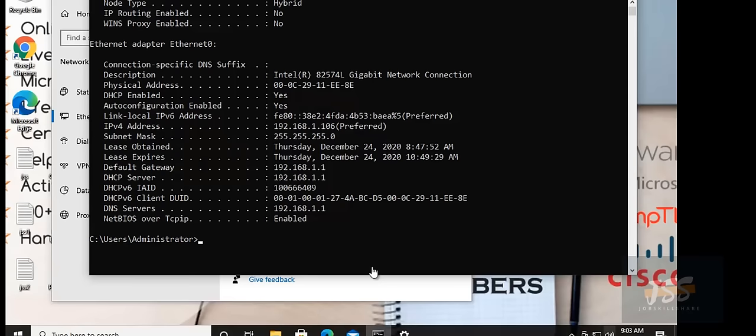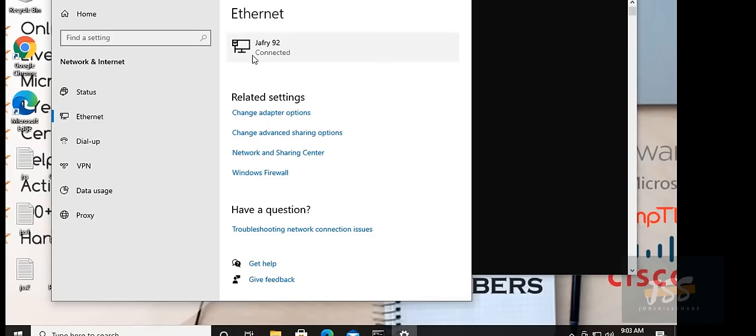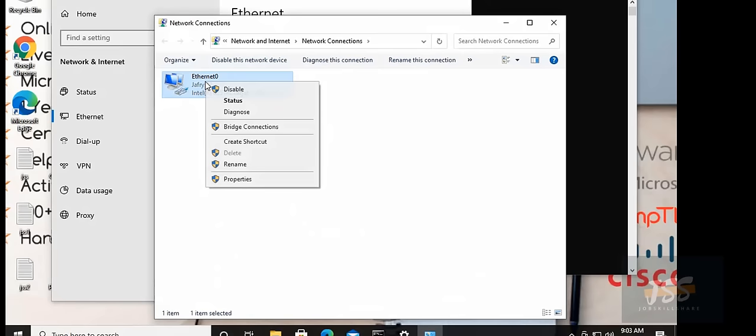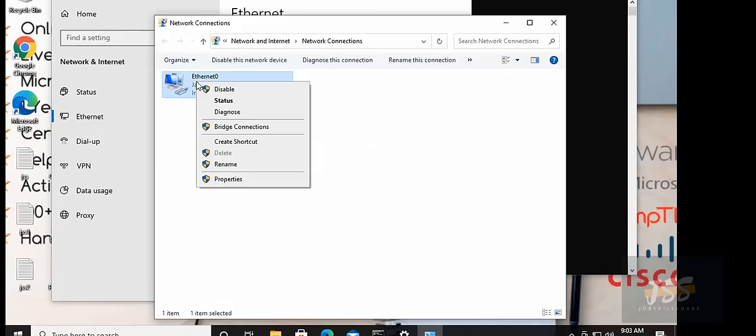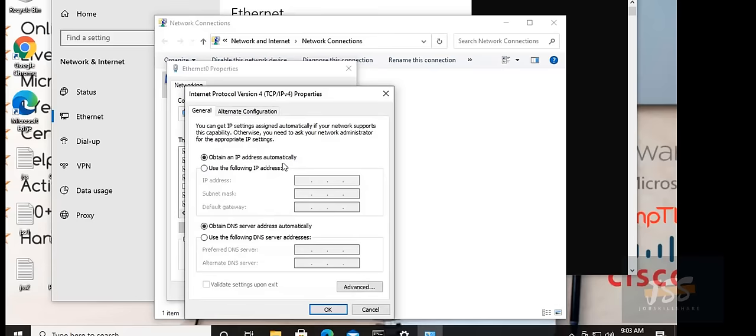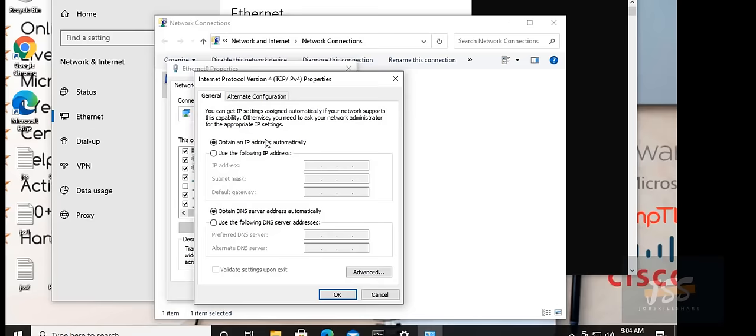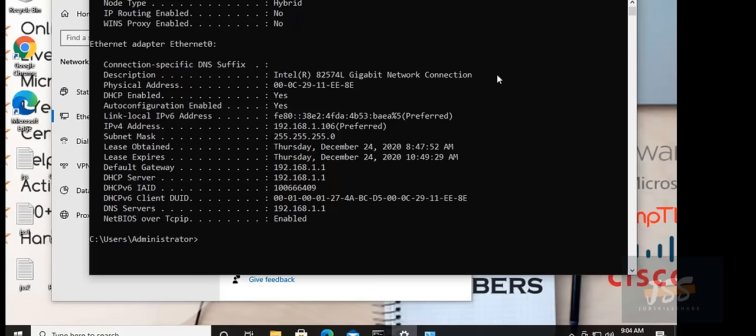But in contrast, if we go to the GUI and if we want to know whether this machine is getting an IP address from the DHCP, you have to do so many steps and you have to open so many dialog boxes to know whether this machine is getting an IP address automatically. If you open this dialog box, in this window you can see the check is made on obtain an IP address automatically. So here it is telling that the DHCP is working, but here in the command line, there's a straightforward answer for you that the DHCP is working. So this is the best part of the ipconfig /all command, that it provides you a direct answer.